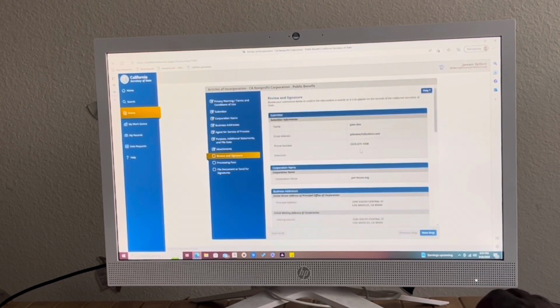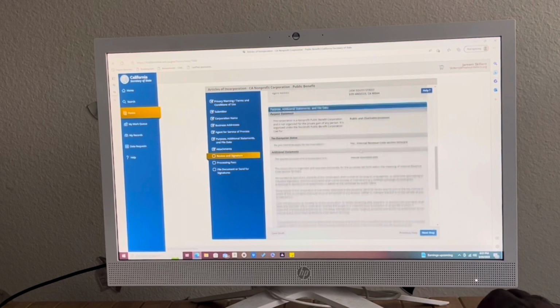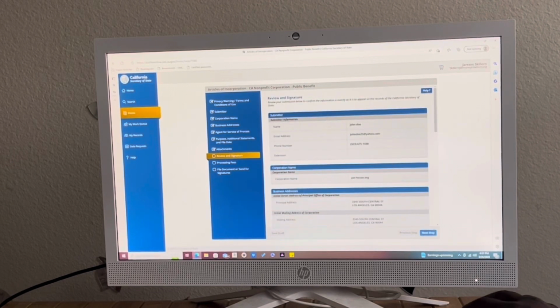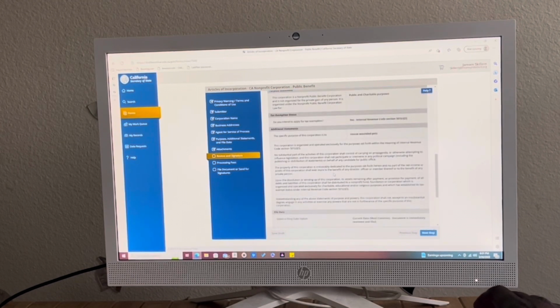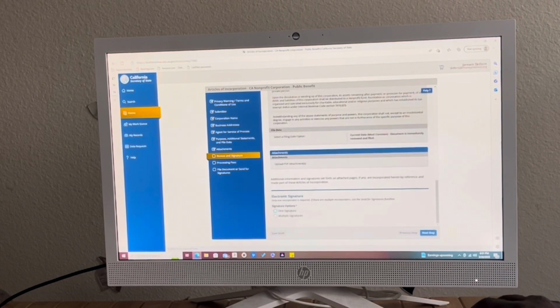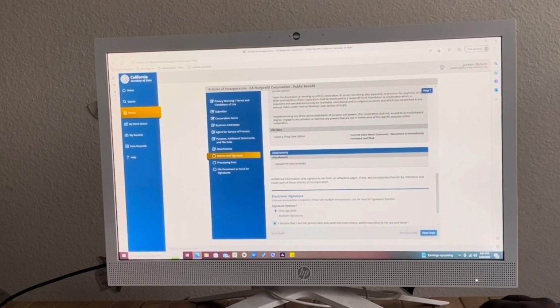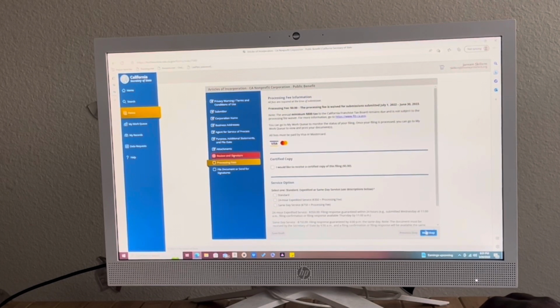Then you have all the information you put in here. See, it's submitter information, corporate name, business address, agent for service, additional statements, and you have one or multiple signatures. For the purpose of the video, we want one signature, but you'll have multiple signatures if you have multiple incorporators and or initial directors. And declare on the person executing this instrument. Next step.